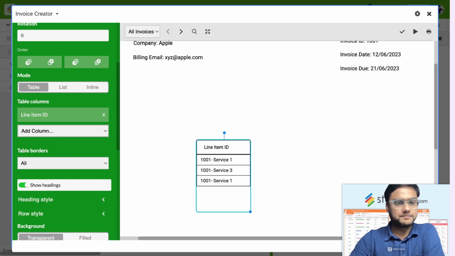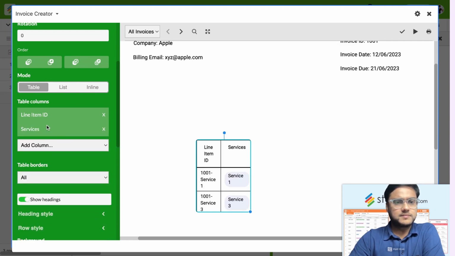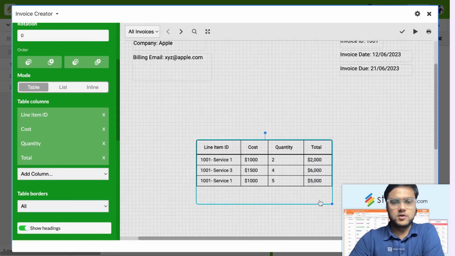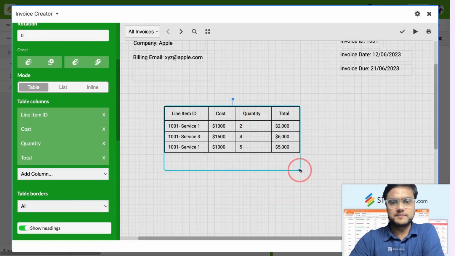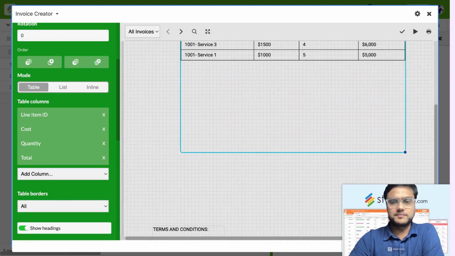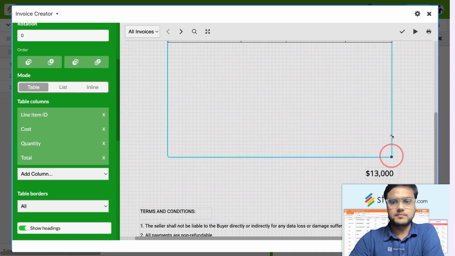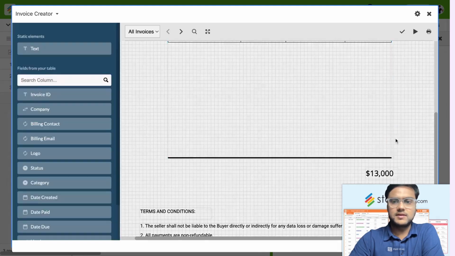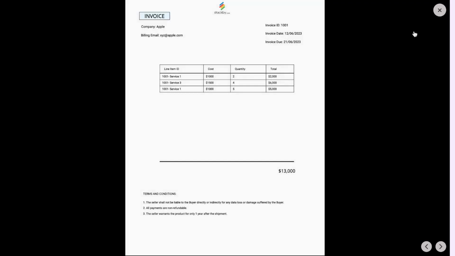So let's just say I want to add line item and services, or let's just say cost, quantity, and total. So it automatically creates a table like this of an individual invoice. What I can also do is I can just drag and drop like this and add a border radius below, right? If I click on done editing, I can preview it. So you see an invoice is automatically created with the tables, with the linked tables.